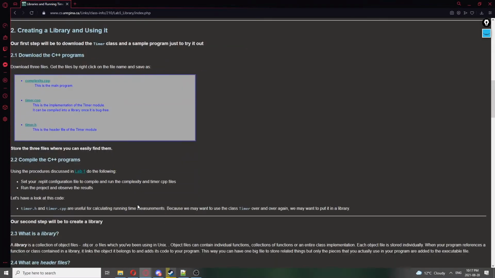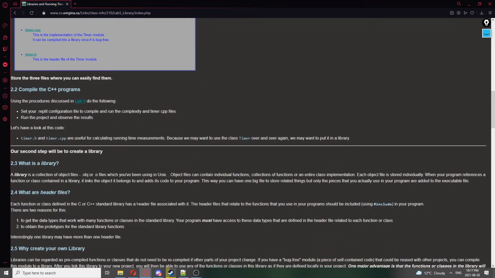So a library is a collection of object files. Depending on the system, they're either .obj or .o. In our case, they're going to be .o. The object file is basically a CPP file compiled into an object file. It contains individual functions, collections of functions, or class implementations. Every object file, when it's put into a library, is stored individually. So when it is accessed in that library, the compiler looks for that certain object, grabs the information out of it, and takes it into the program.